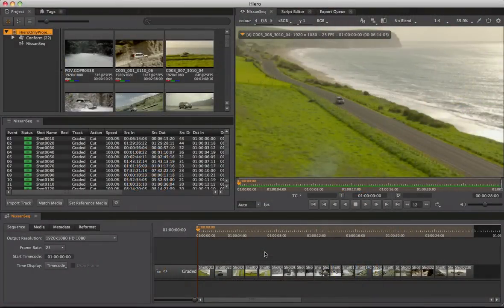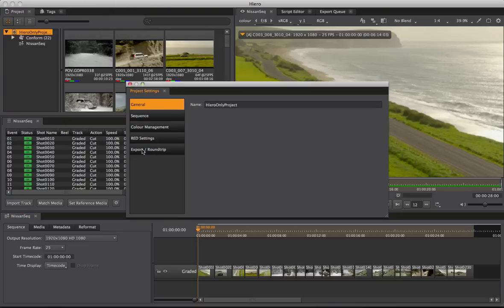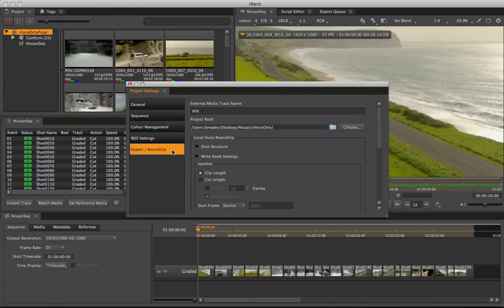So we're going to start off exactly as we did before with our fully conformed Nissan X-Trail sequence, but instead of going up to File Export to generate files for a group of visual effects artists to use, I'm going to come up to Project and come down to Edit Settings. I'm then going to click on the Export Round Trip option here on the left hand side.